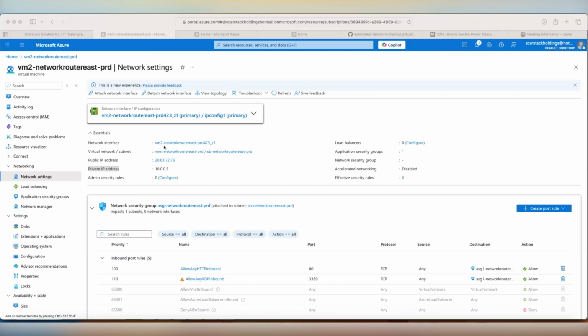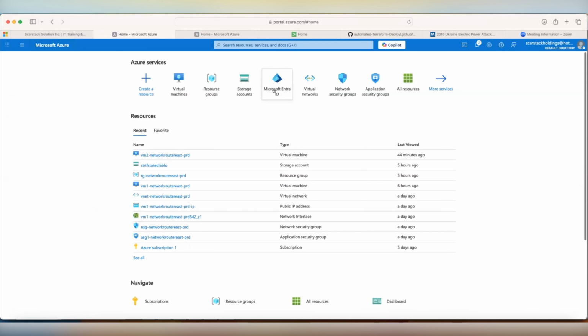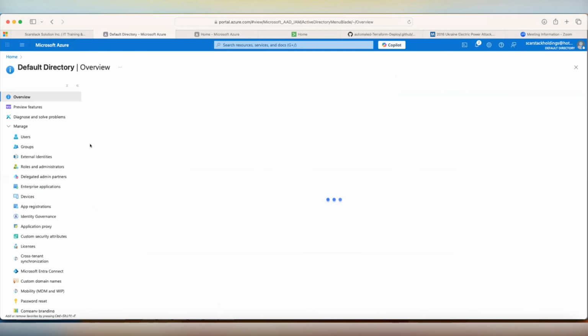Now, if I jump forward to other things I want to talk about, I'm going to show you what that is all about. So we just finished talking about identity and access management. I'm going to give you a quick freestyle on what that is all about. I'm going to go to my own page of Microsoft Azure. I'm going to go right into Microsoft Entra ID. Let's let that load up.